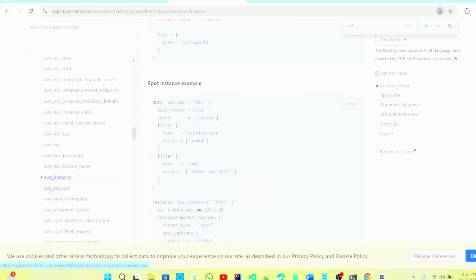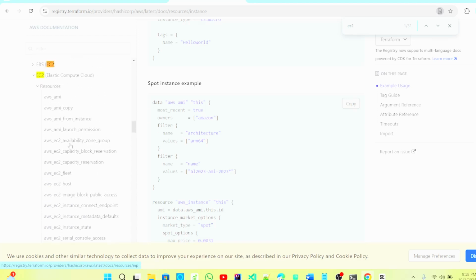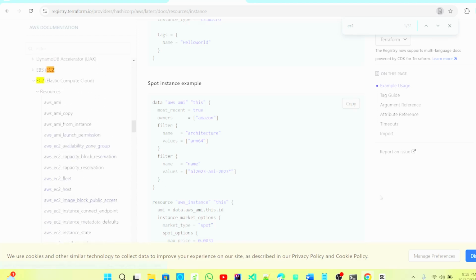For key pair, the resource type will be aws_key_pair. For launch template, the resource type will be aws_launch_template. So these all are resource types, and here you can find them.